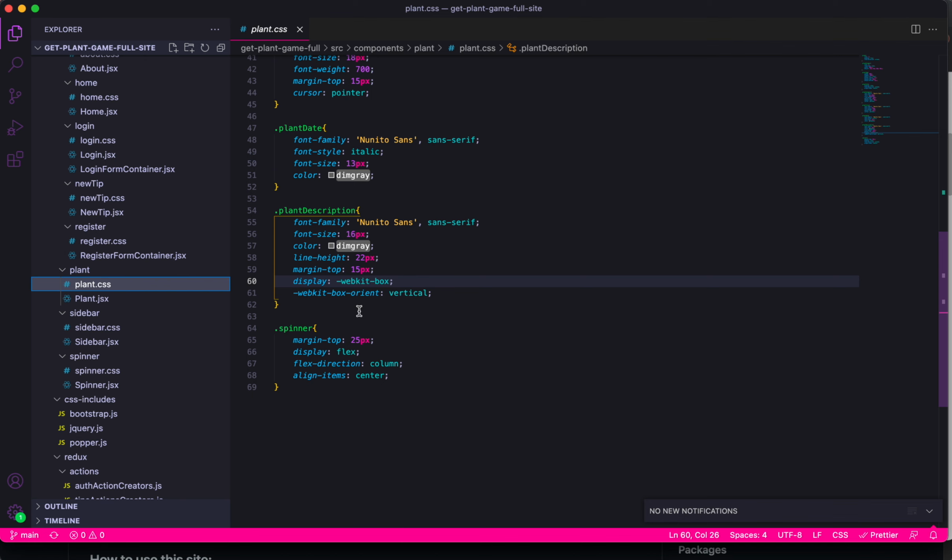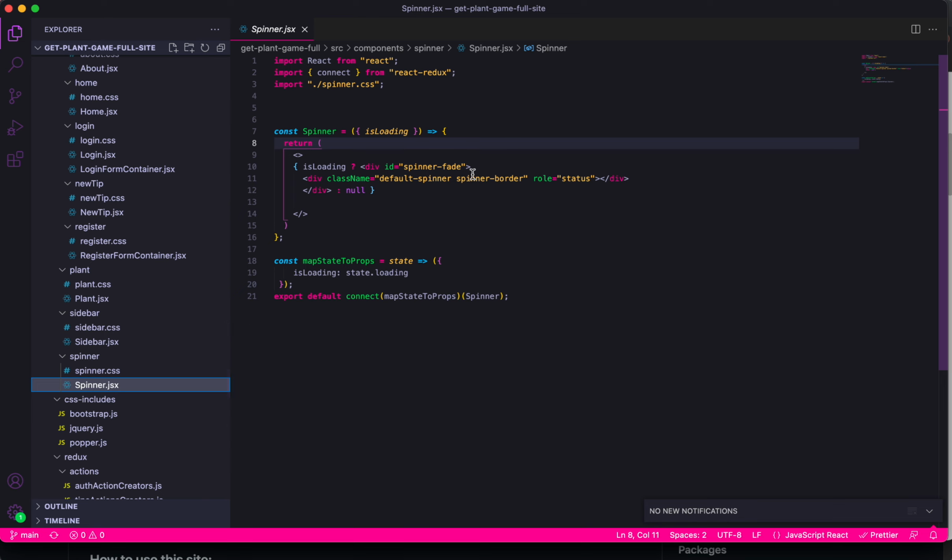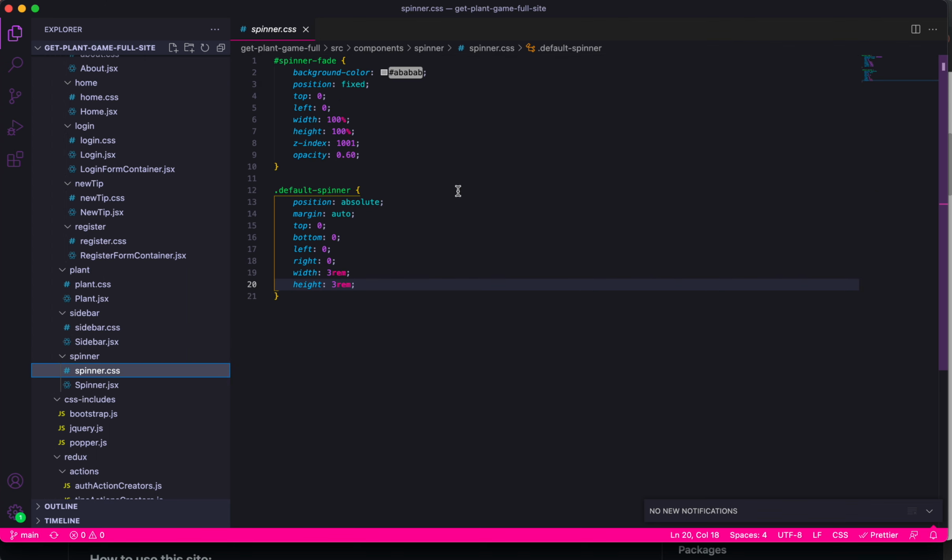There's also a spinner component, which I've used when things are loading. So if it's loading up, the spinner comes over in a transparent overlay there. And so that's made using Bootstrap and then a bit of styling.